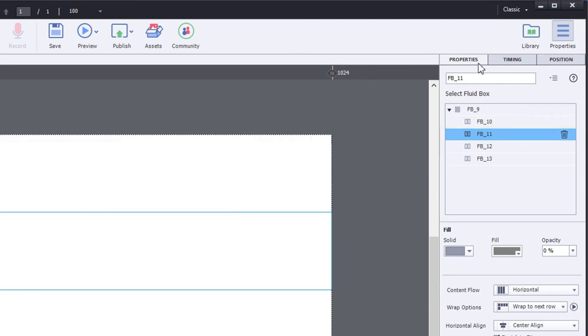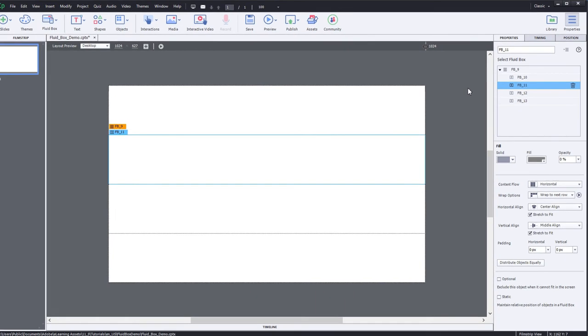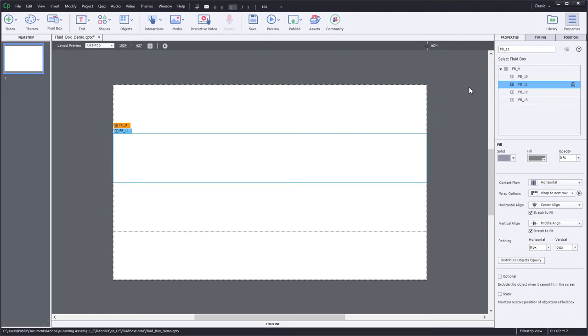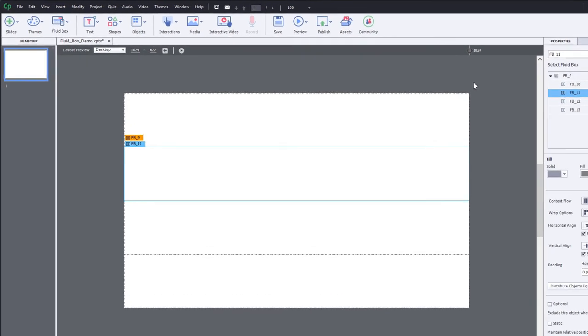In this case though, I'd like to undock my properties panel and keep it separate from the timing and position panel. But as you can see, this is just not available to me. Well, there is actually a way that you can turn on the capability of undocking your panels and also creating your own custom workspaces. Let me show you.